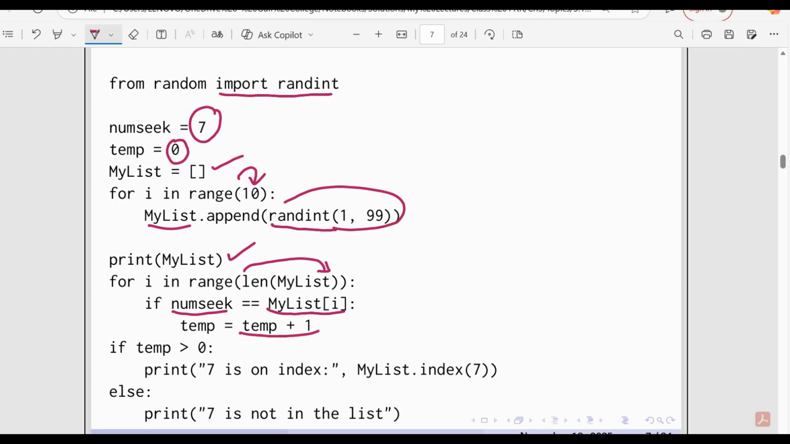And after this, once the loop finishes, I will check whether temp is greater than 0. I know that if it is 0, it means the number is not in the list. This statement will be executed. And if it is greater than 0, it means the number has been found, maybe one time, maybe more than one time. Then it will show 7 is on index my list.index. It will give that number.